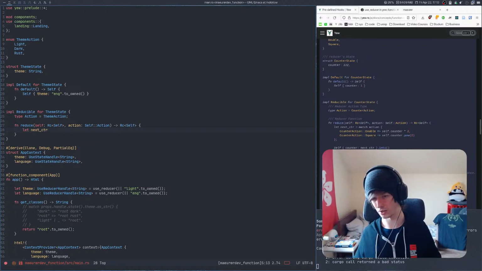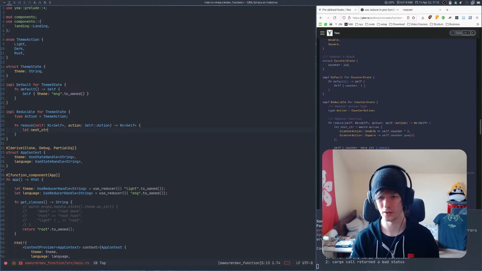What is CTR? Counter? Next counter? Next. Yes, should be next counter. Oh, it's the next state. Next theme, let's say next theme, which is matched according to the action.